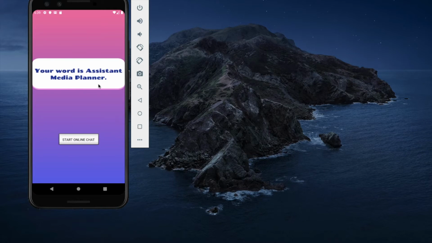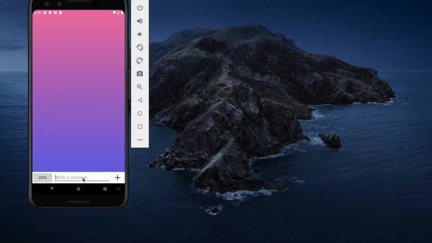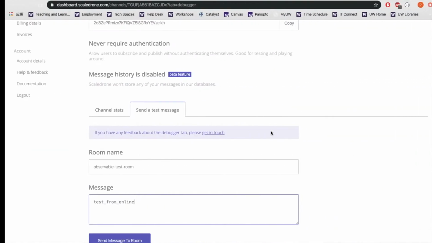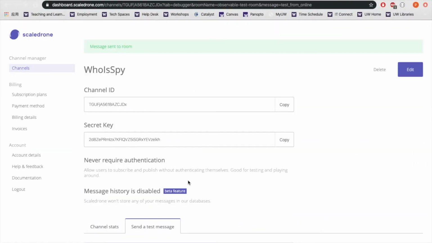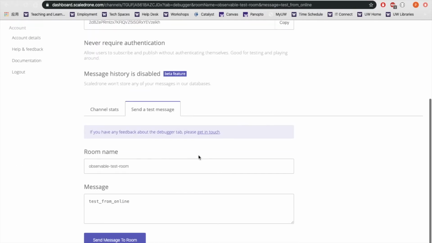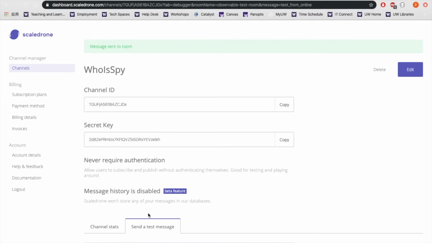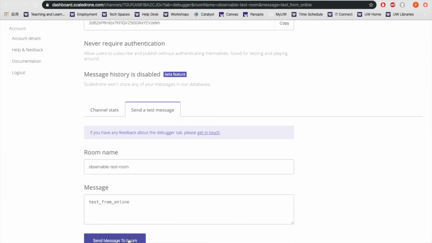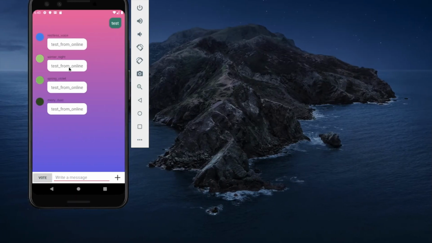When you memorize a word, you can just start the online chat to describe the word. This is basically just an online chat. If you put any message here, it will pop up here, and other people can also send messages. Just for demo, I'm sending a message from online resources. In real life, users should send messages from the app instead. Here, the message I just sent pops up.